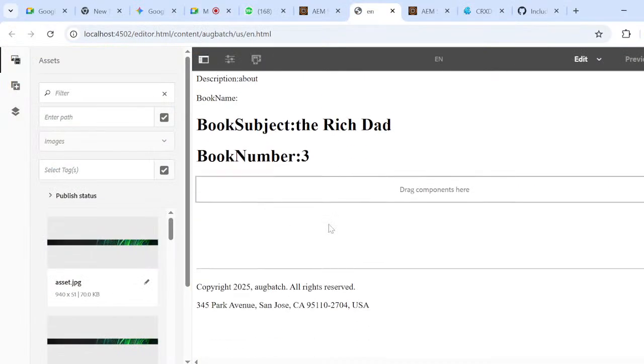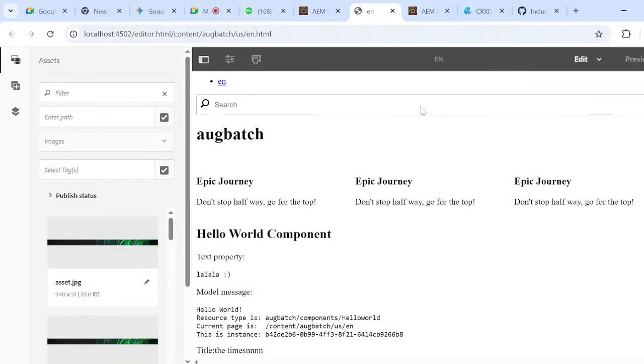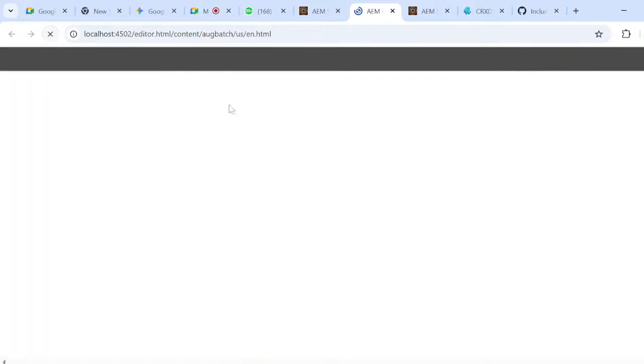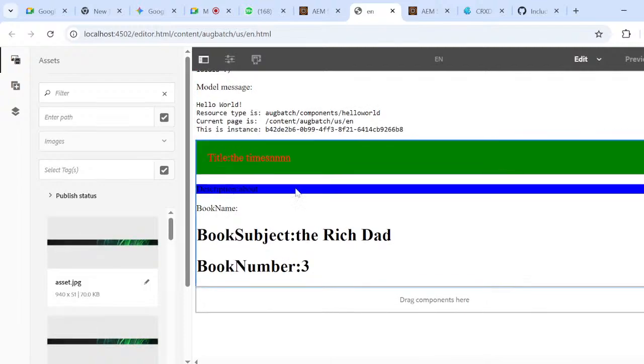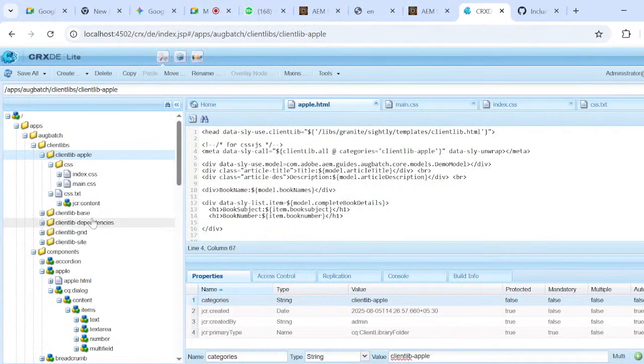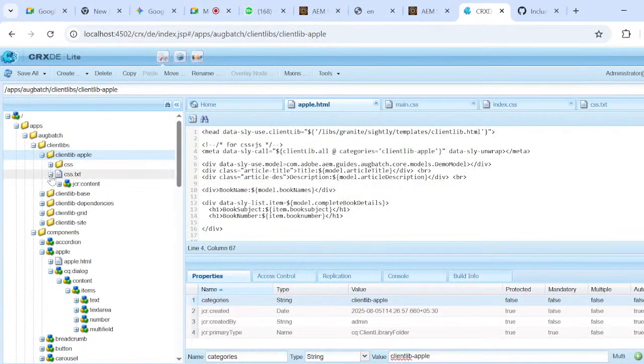So you can see here, without client libs, I added a few of the properties. Now I am trying to reload the page. Now when I reload the page, you can see the properties are applied. Okay, so how are these properties coming? These properties are coming from including client libs in the site, also called including client libs at component level. This is clear, no? So what I did actually, I created one client lib.